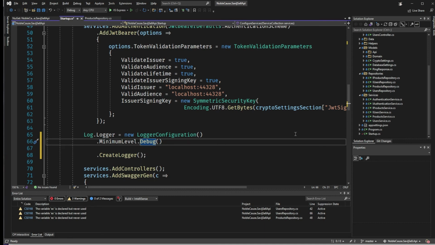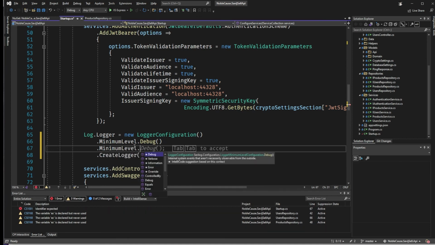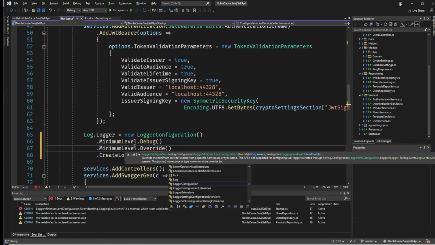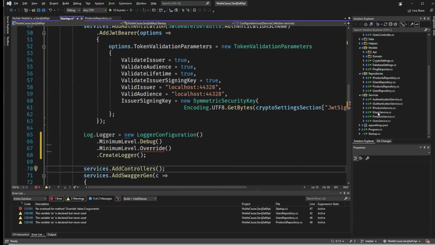Okay. The next one that I'm going to do is going to filter out some of the default Microsoft stuff. So I'm going to do override, and normally I do Microsoft in here, right? But I'm going to actually create a constant because I don't like magic strings if I can help it.